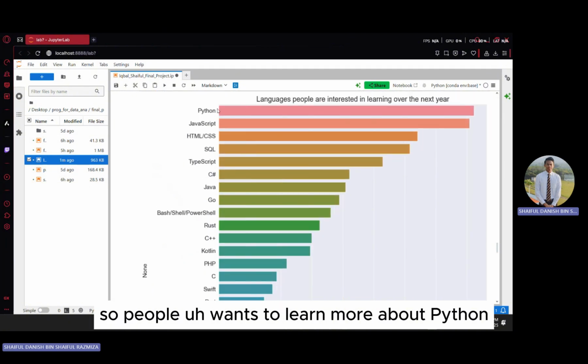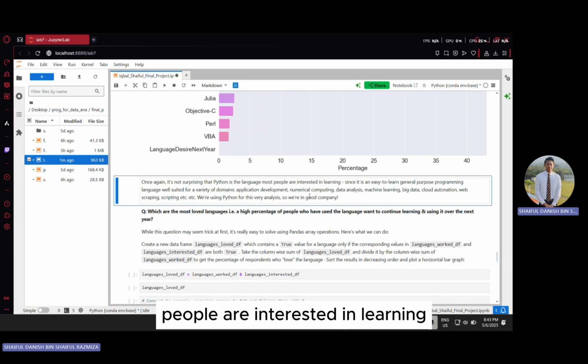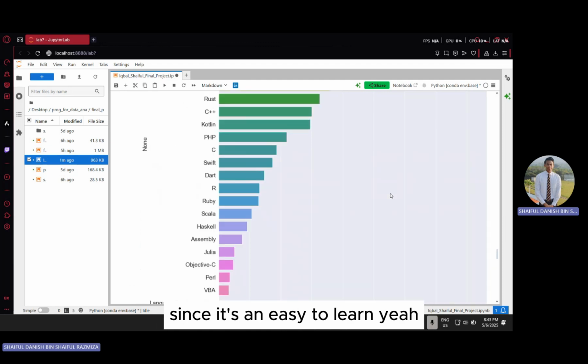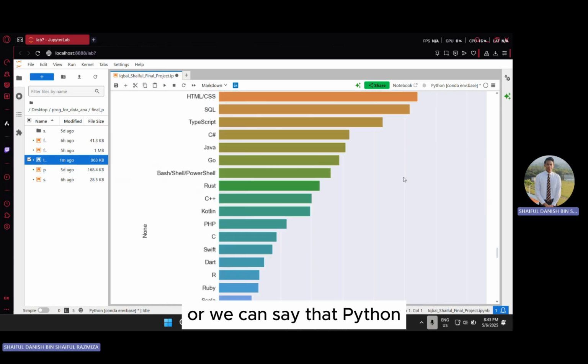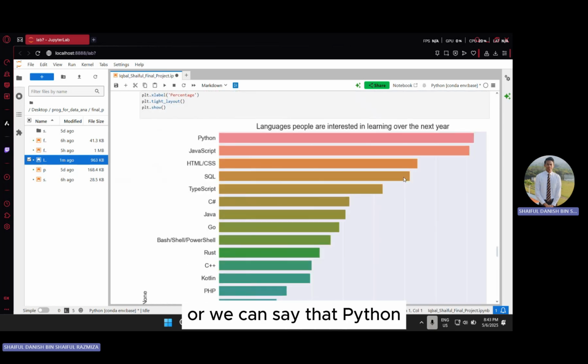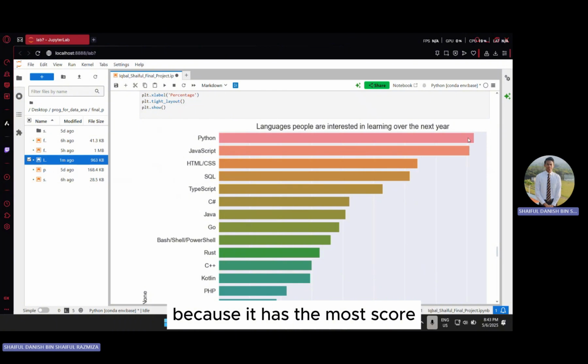So people want to learn more about Python. It's not surprising that Python is what the most people are interested in learning, since it's easy to learn. This explains a lot why Python scores the most, because it is the easiest. Or we can conclude that Python is the easiest because it has the most score.